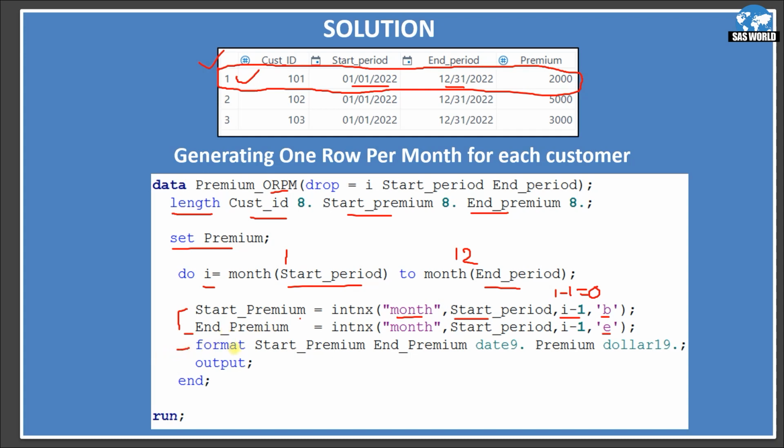The next statement I am using is format. I'm applying a format so that we can understand, otherwise it will show you the numeric values, the number of days from 1st January 1960. So for start premium and end premium, I am giving the format date 9. And for the premium, that is the amount, I am giving a dollar format. So it will show the dollar.